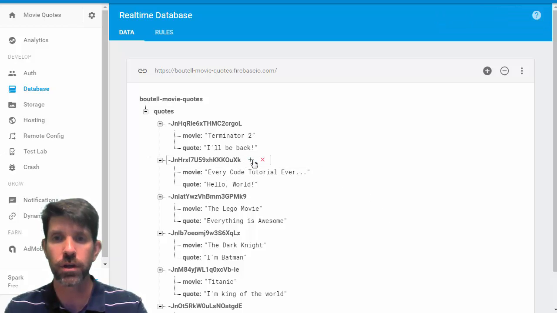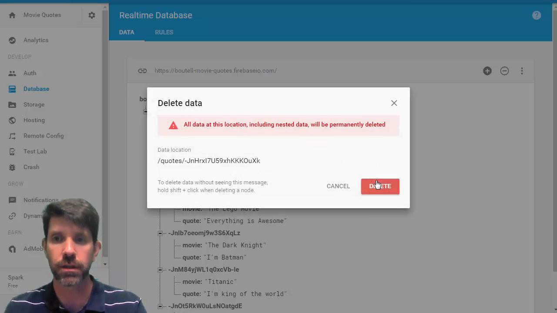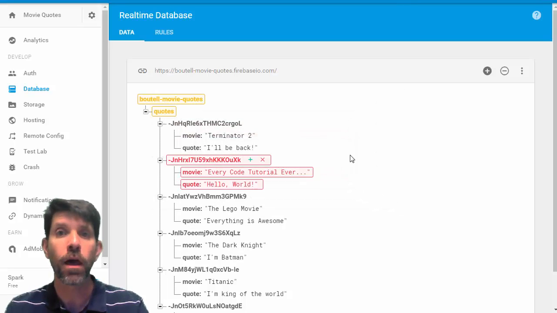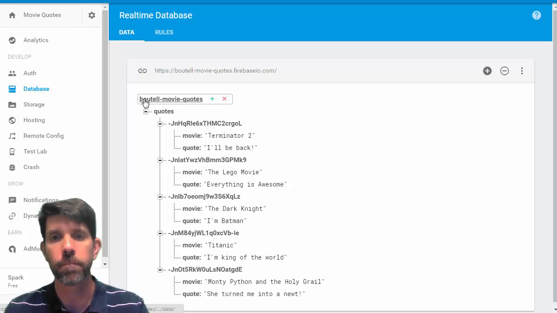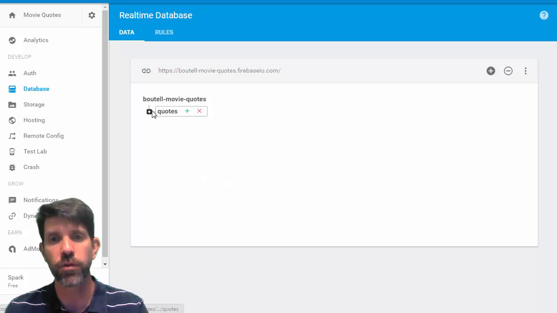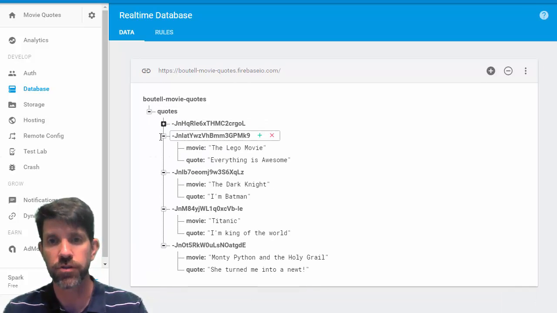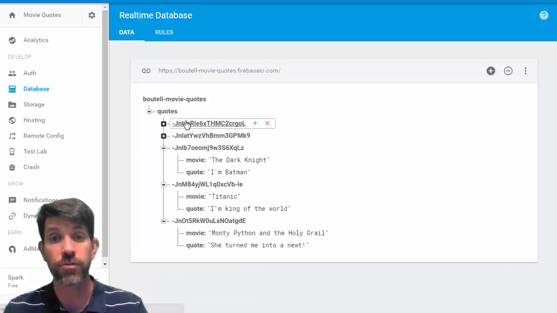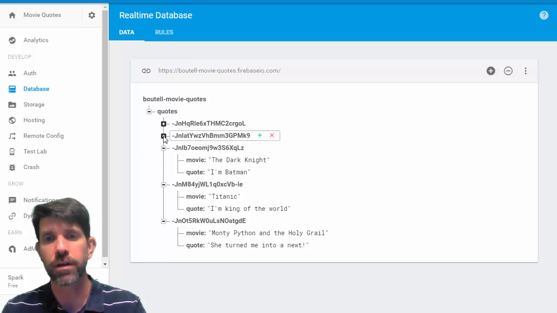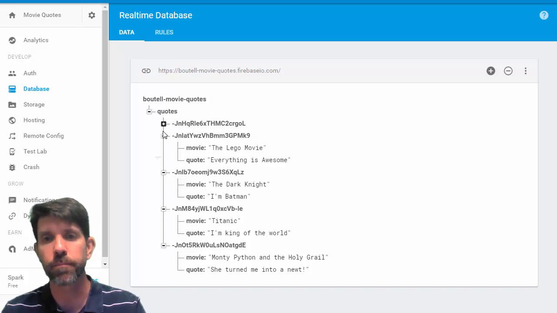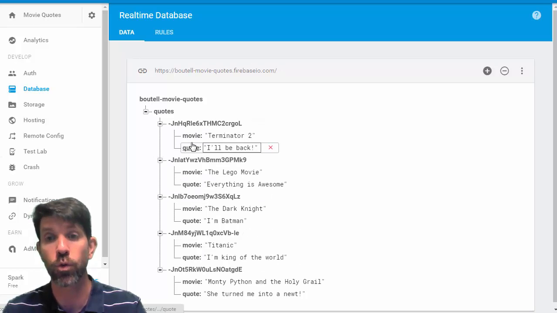No big deal. You can actually delete individual things pretty easily from here. So delete it, boom, gone. You can navigate your way around here. You'll see that the structure of this is set up so all of my movie quotes are inside this quotes node, and it has a bunch of children here. These guys right here are just auto-generated IDs called push IDs. They actually have a timestamp embedded in them, so it keeps things sort of ordered by time.